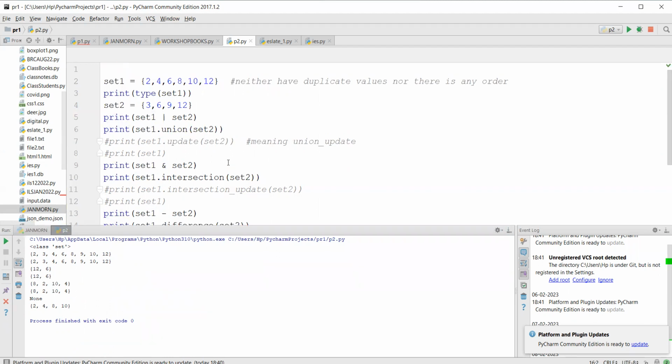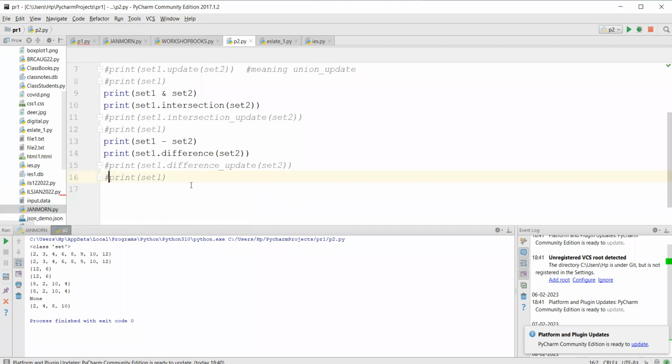Set 2 minus set 1. 12, I mean 3, 6, 9? No, 3 and 9 only. Yes, 3 and 9 only. Exactly. Then you have symmetric difference.